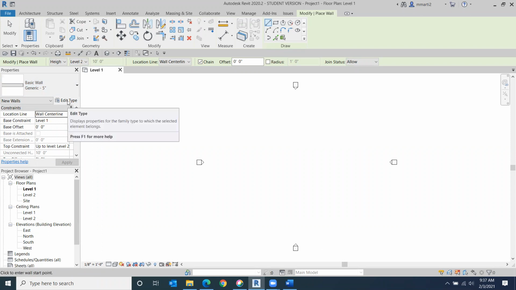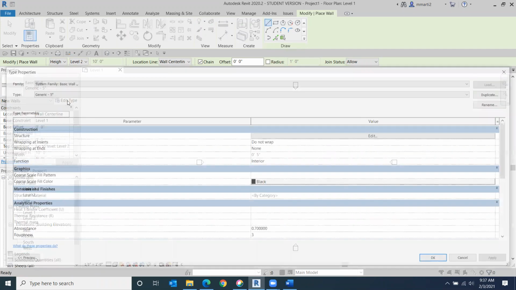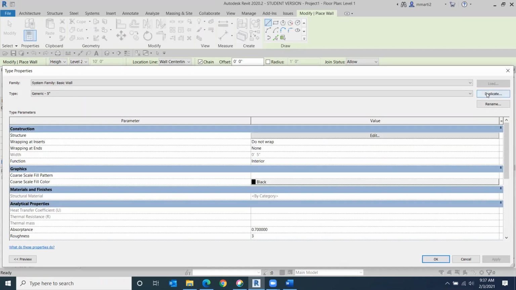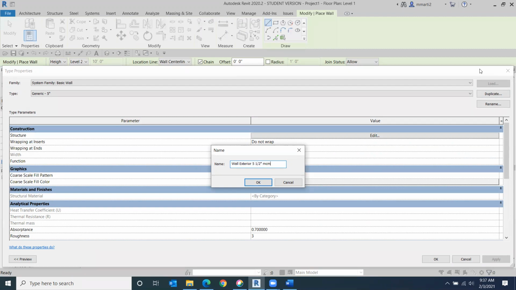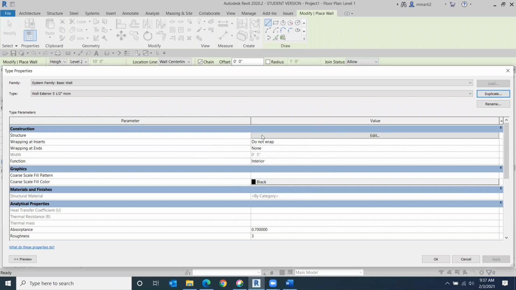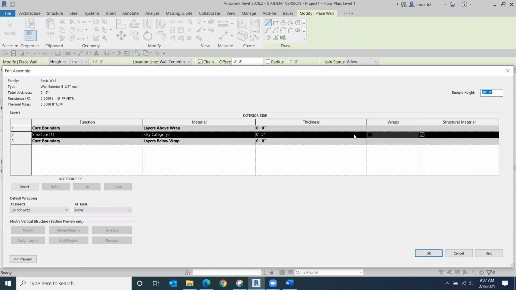Next, I'm going to jump into Edit Type. Remember, we always want to duplicate that first. And now I'm going to rename my wall. Now it's going to be Wall Exterior 5.5 inches, and my initials, or your initials, and hit OK. So now we're going to go into Edit here. This is where we actually create our wall with the different materials and things.